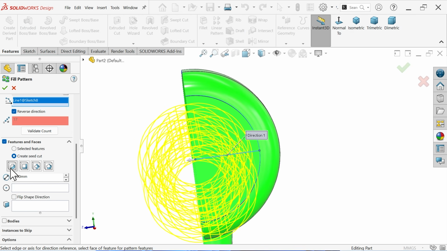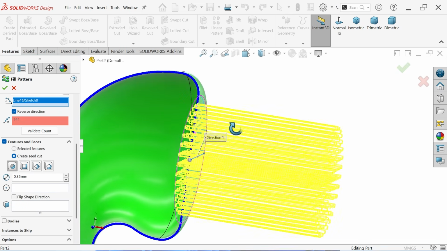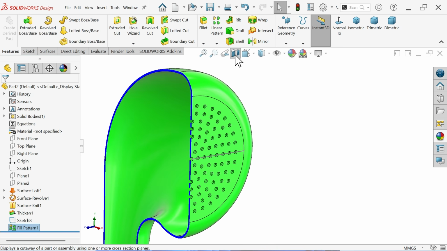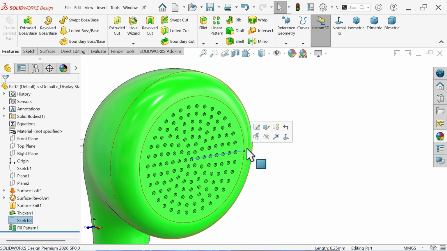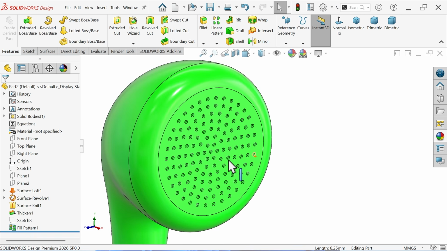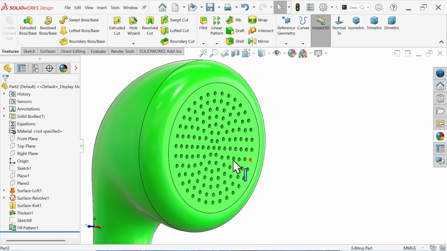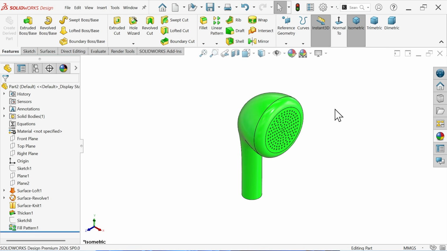Now see, keep circular and diameter 0.35. Look, this is how it is going to cut from inside to outside. Yes. Uncheck. Hide. See, this is how we created it in a simple way. No need to mesh. So this is the simple tutorial.